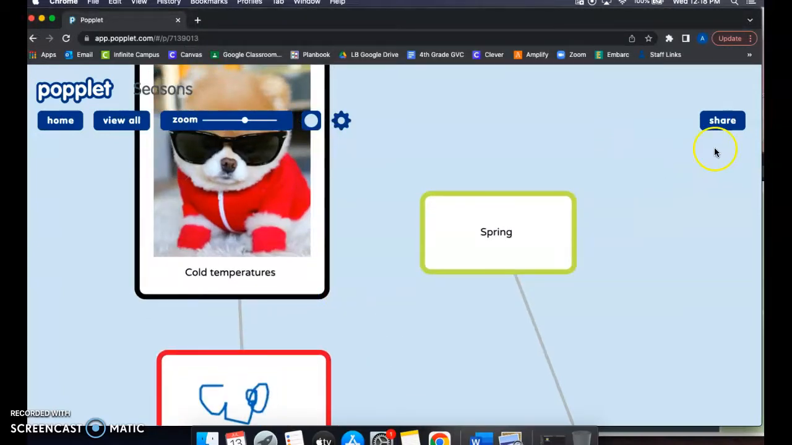This would also be fun for an all about me. You could put your name in the middle and then share all about you at the beginning of the school year, what you like, your different hobbies, your family.